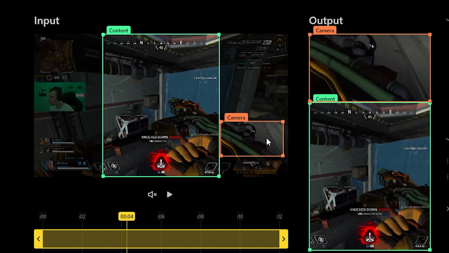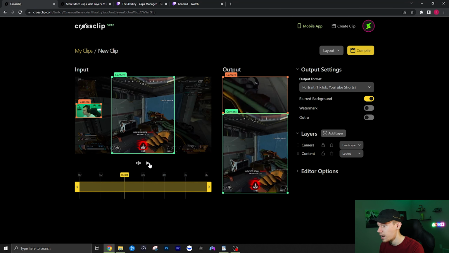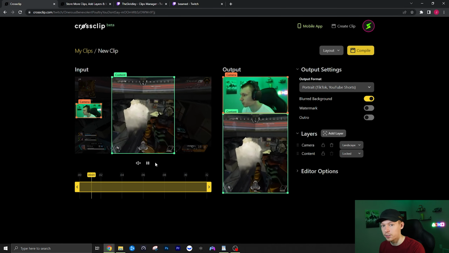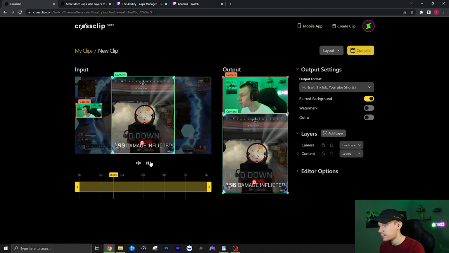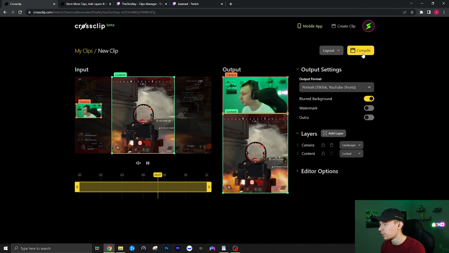So if you have a webcam, like I do in this example, you want to take this camera and move it over to your webcam and size it up. I like to do it a little bit smaller than the actual webcam just to make sure I get all of it. And then once you do that, you can click play and we already created a clip. That's just how easy it is to take a Twitch clip that we just pasted in and create a clip from it. And then you can click compile.